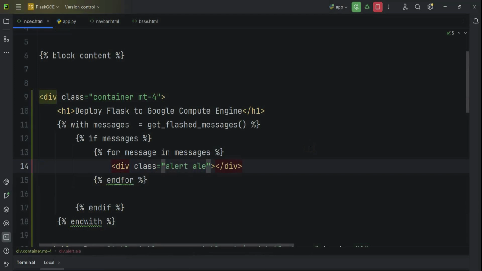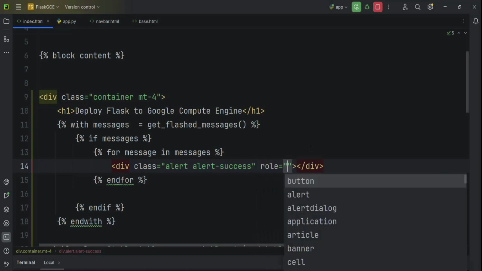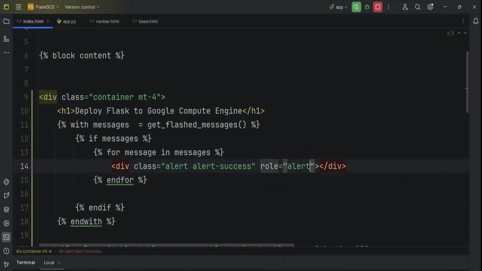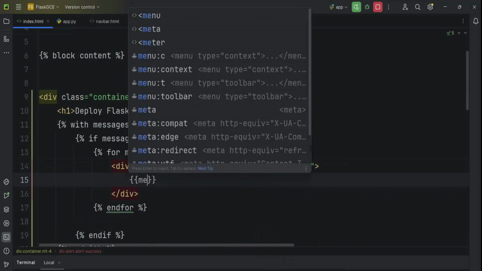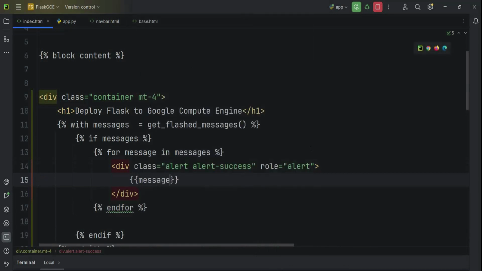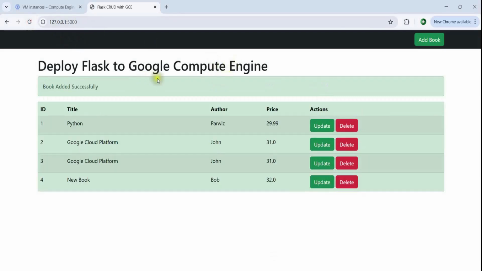So you can say alert. This is a Bootstrap class, and we can give a role for this. So the role is alert, and in between that we want to just display the message. Okay, now let's save it and check the flash. Okay, so you can see that it's displayed.